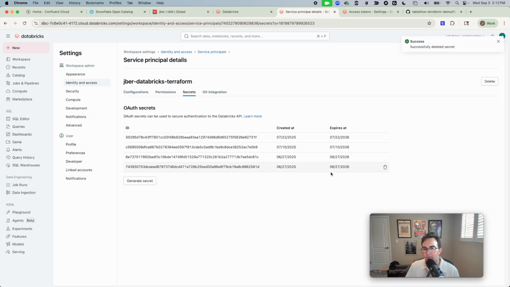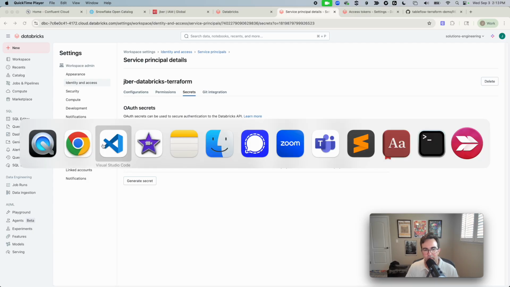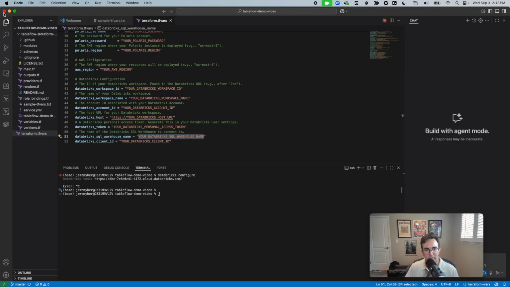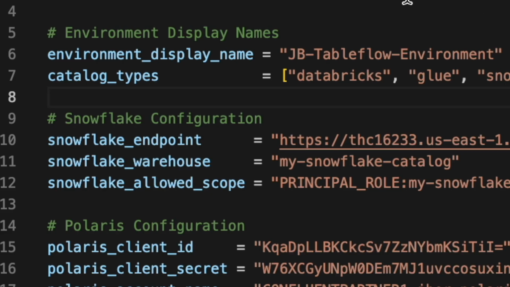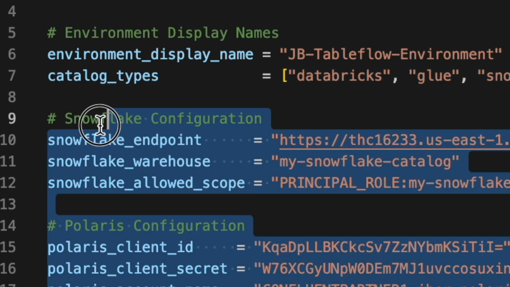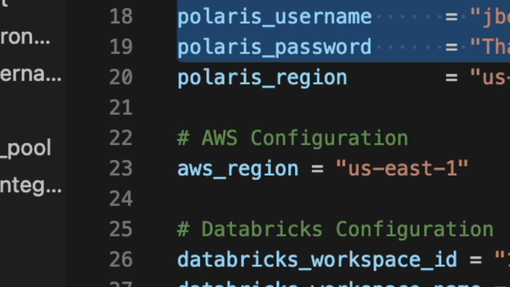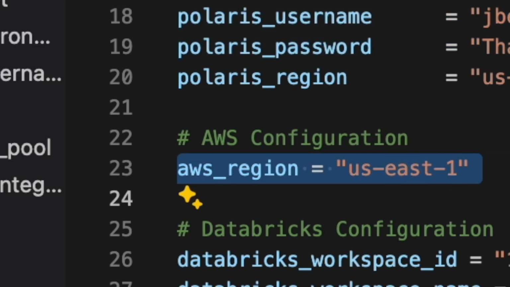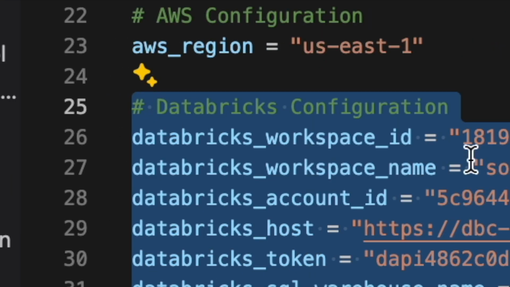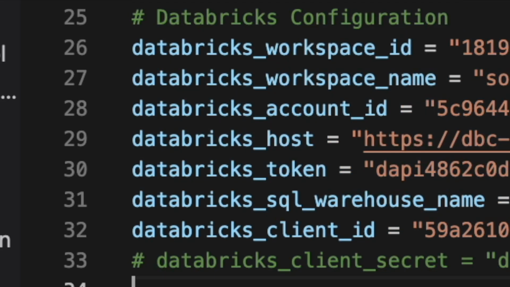And once you have all that configured, your script should look something like this. So I have my API key, API secret. I've given my environment display name as JB Tableflow environment. I have all three catalog types specified. I have my Snowflake and Polaris configuration. I'm using US East 1, and I have my Databricks configuration as well.